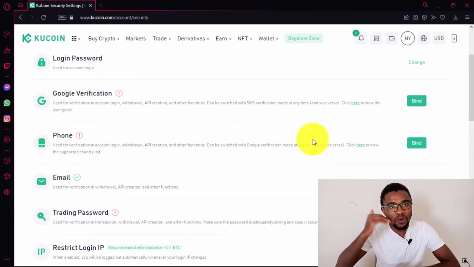That way, whenever you want to log in to your account, you are going to get a verification code sent to your phone number or Google Authenticator and use that code to log in to your account. This just increases the security of your account.